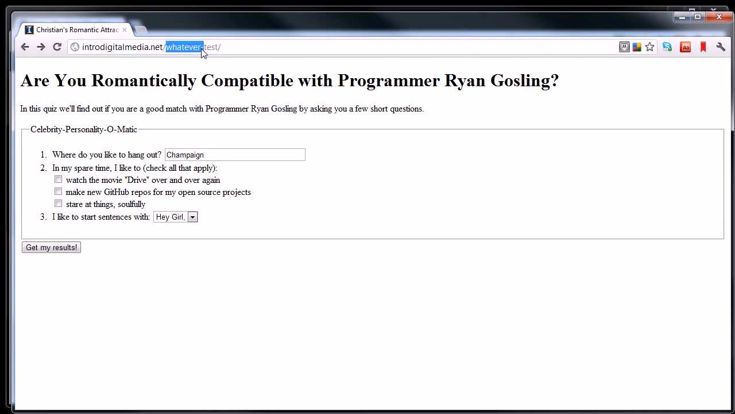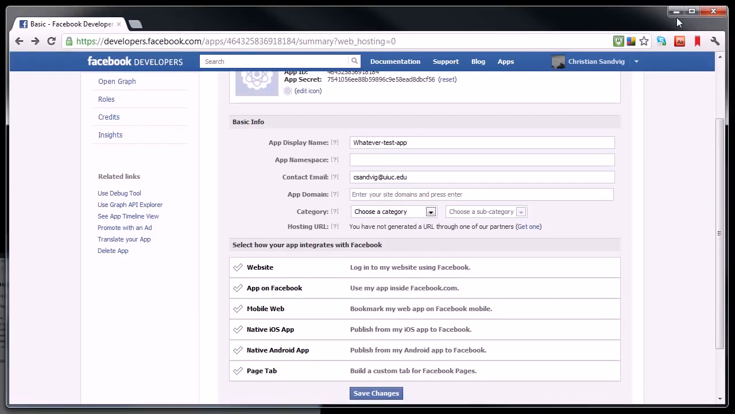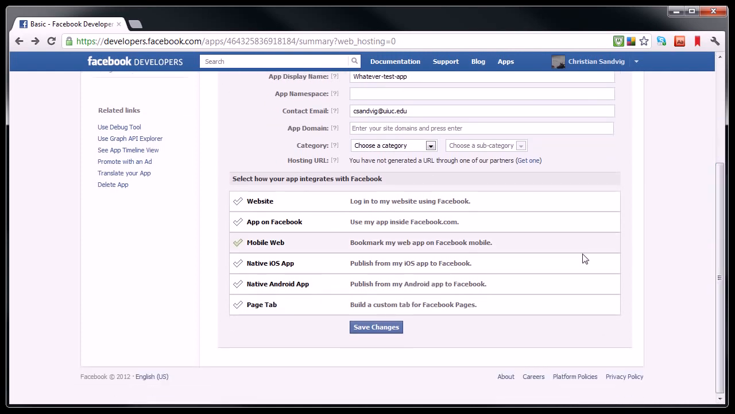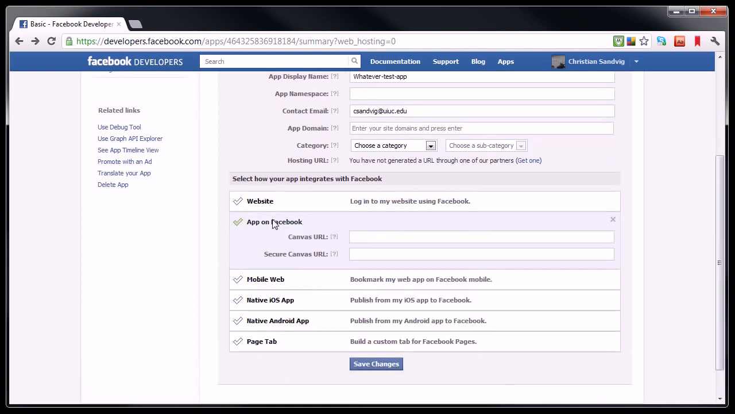So now this URL that I've made here, which is my web server with this directory name that I just made, I'm going to take that URL and go back to the Facebook settings page that I left over here. I want to host my app on Facebook, and the canvas, in other words the white space where my app will go, is going to show the web pages at the address I specify. So I'm going to put my canvas URL as the URL that I just made on my web server. I'm going to call it whatever test.